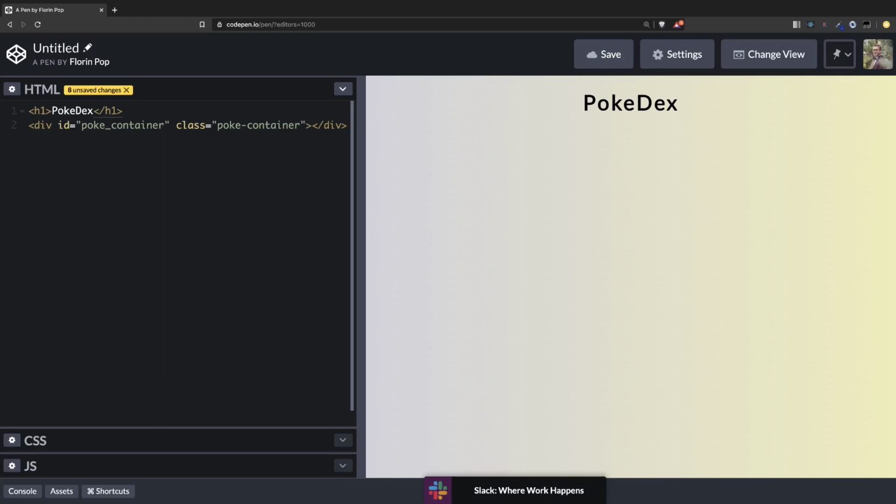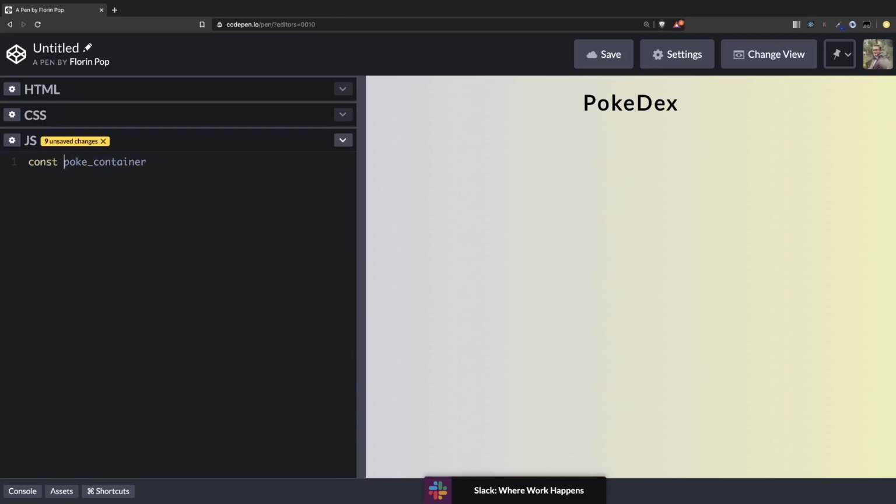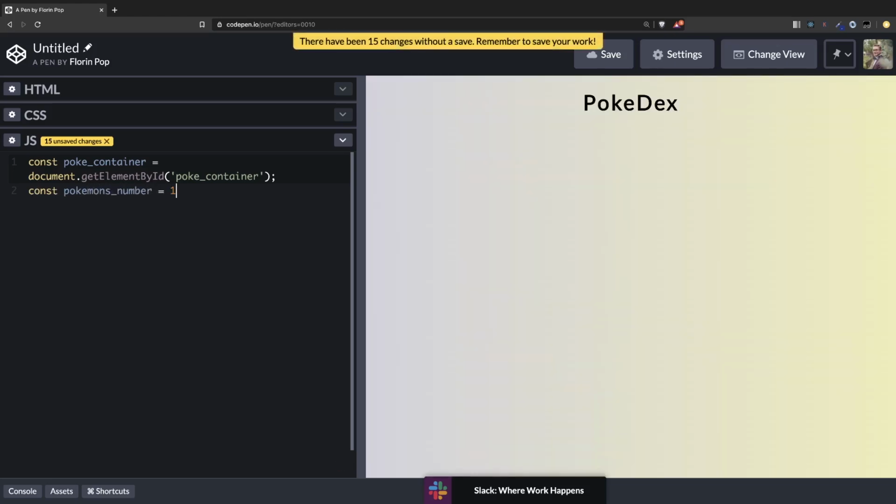We can move now to the JavaScript, where we're going to use this Poke container. So document, get element by ID, Poke container. So we target this div, and next let's see, we have 150 Pokemons. So let's store that in a variable. Pokemon's number will be 150. Like that. We're going to use this number to fetch all of the Pokemons.